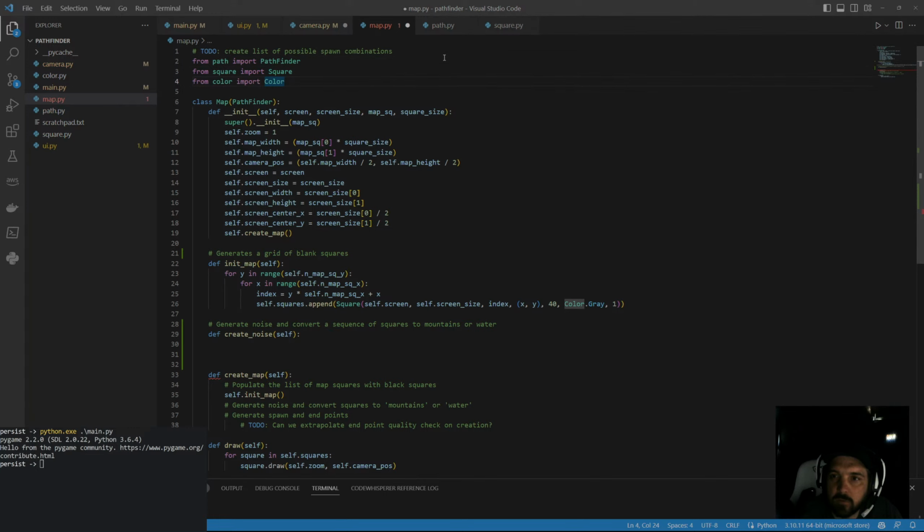Create a list of possible spawn locations. I don't remember why I wanted to do this. Oh, spawn combinations. Okay, so we'll get into that in a minute. Top left, bottom right, top right, bottom left, bottom left, top right, bottom right, top left.